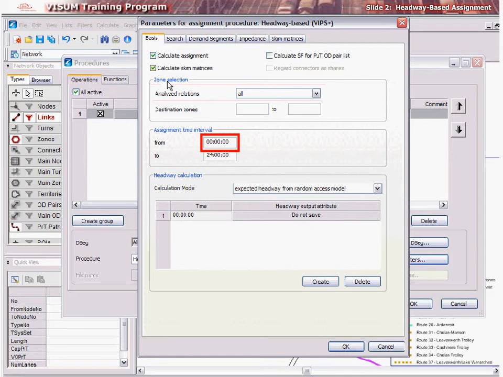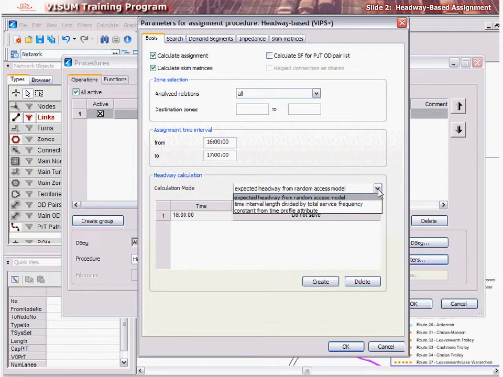If an assignment time interval is defined, only those parts of the timetable and travel demand are considered for assignment which lie within the assignment time interval. This option is usually not very significant from the point of view of headway-based assignment. In the Headway Calculation menu, headway calculation may be performed in one of the three ways listed in the Calculation Mode dialog box. Within these options, for expected headway from random access model, the headway results from the expected time to the next departure from the timetable of the next line used.